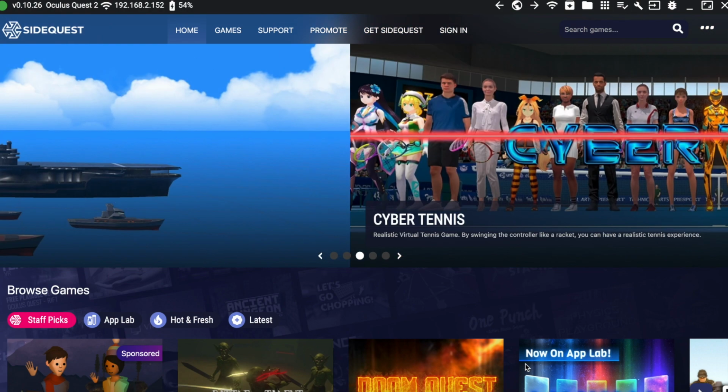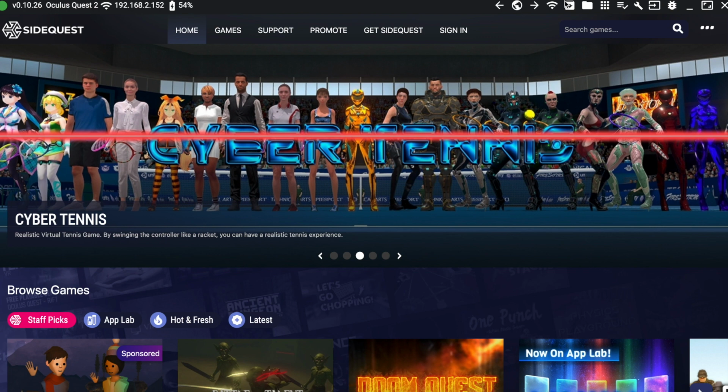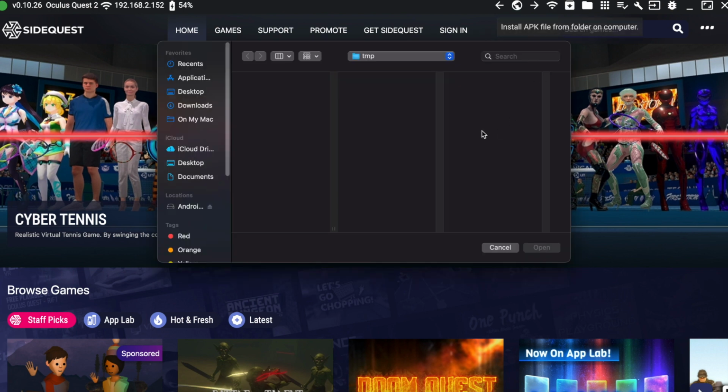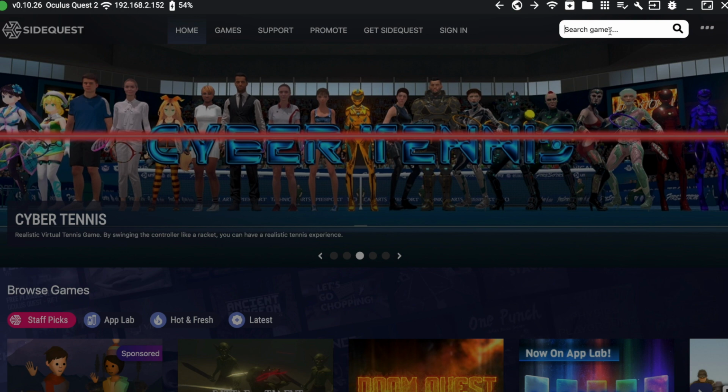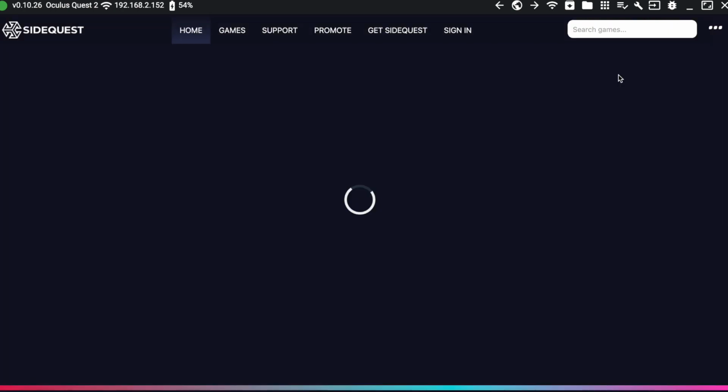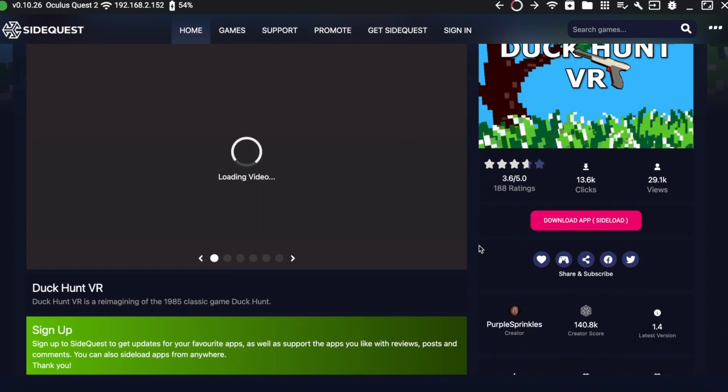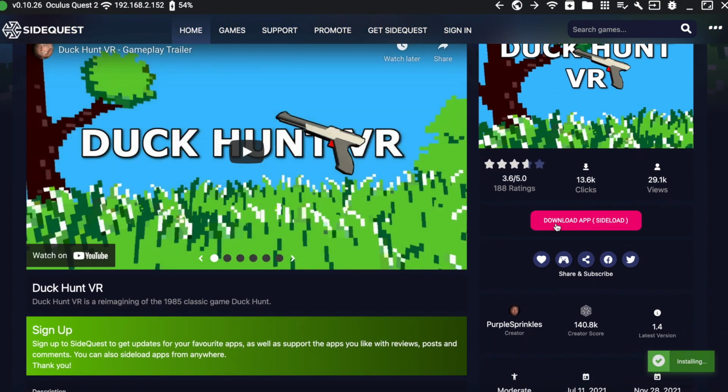There are two different ways that we can do that. If we had our own APK file, we could just click this icon here, which is install APK file from folder on computer. We would just search for the particular APK file that we wanted to transfer over to the Oculus. But in this case, I'm just going to search for free games. In this instance, I'm going to look for Duck Hunt VR. Scroll down to download app. And once you click the button, it's going to install from the Mac right over to the Oculus Quest.